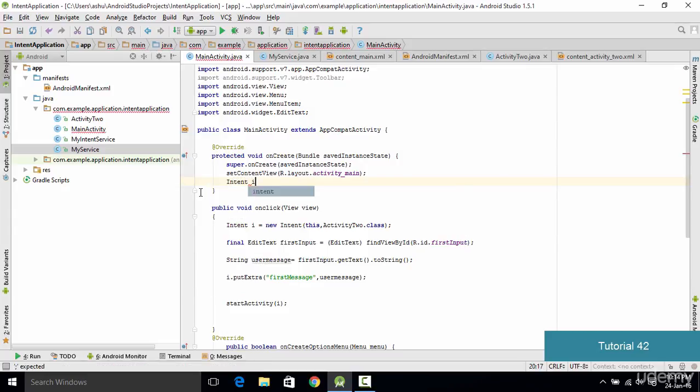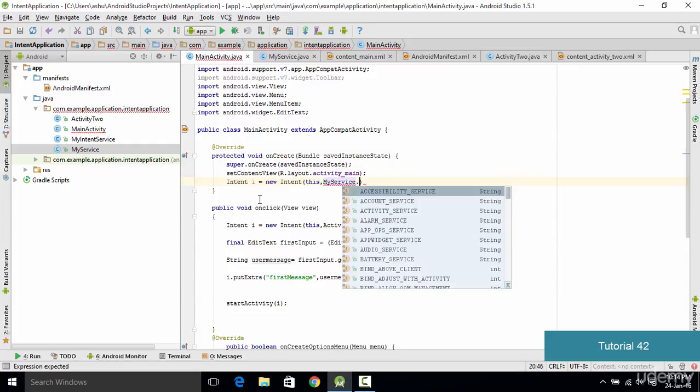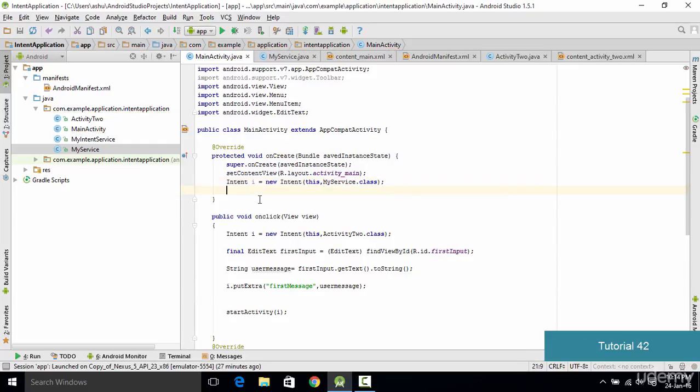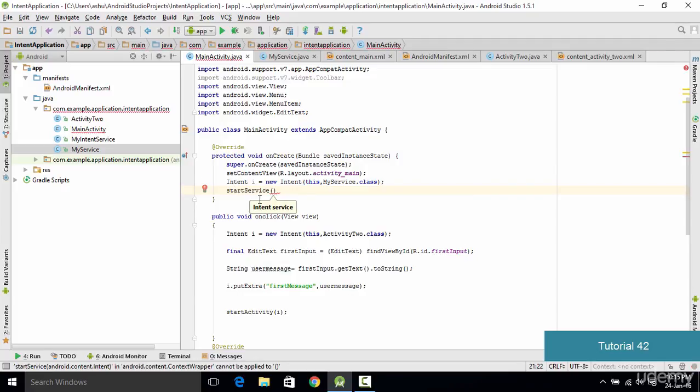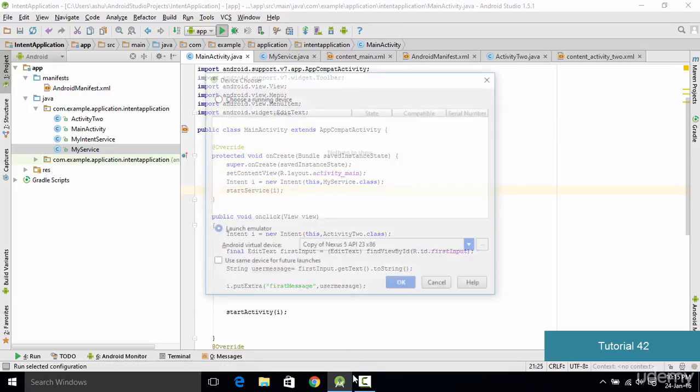Intent i equals new Intent. So we type in MyService.class, and then we simply start the service by using the startService method, and to this we pass on the intent which we have just created. So we pass i, and once this is done we are good to go. So we save the code and execute it on the emulator.